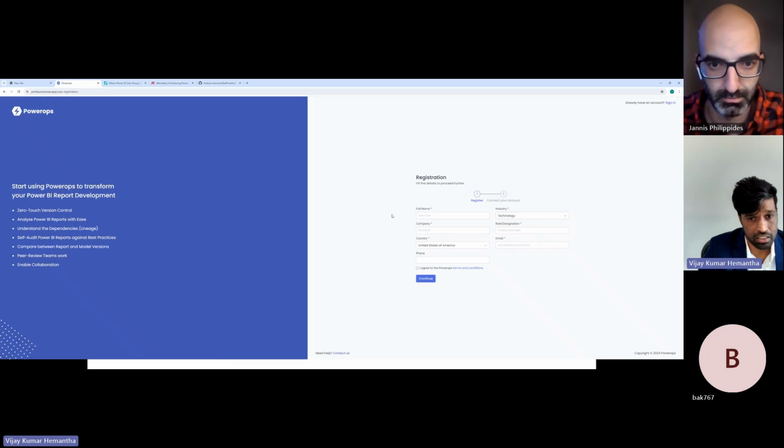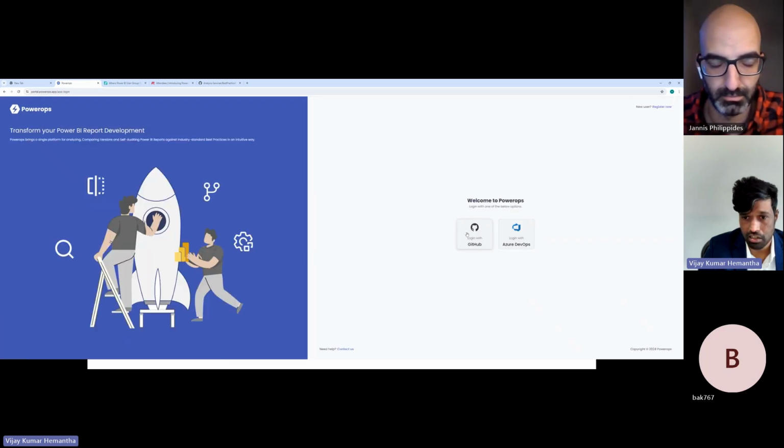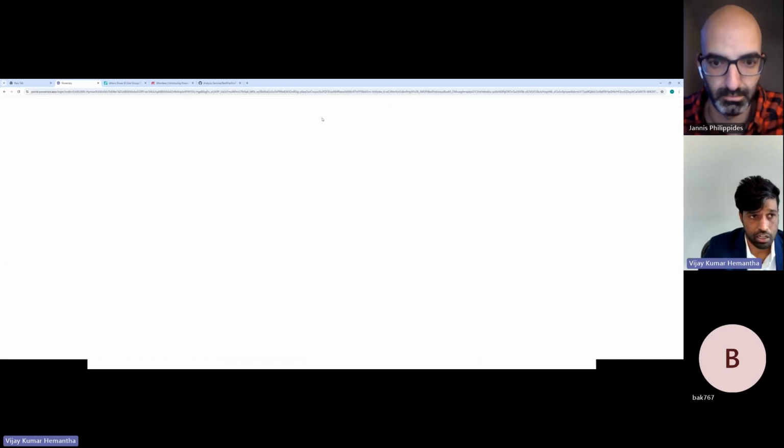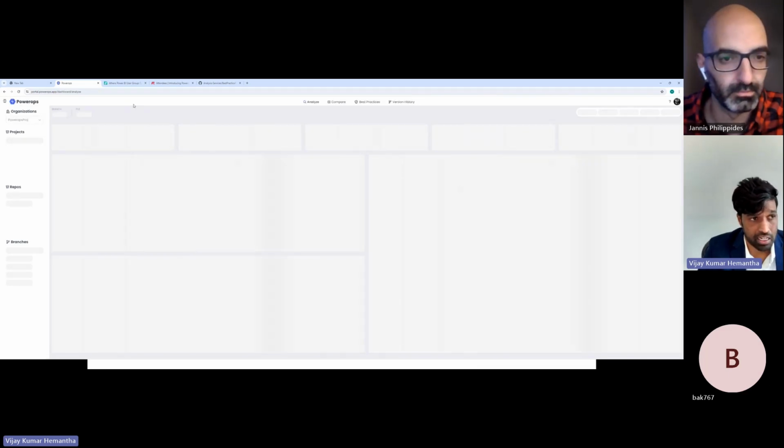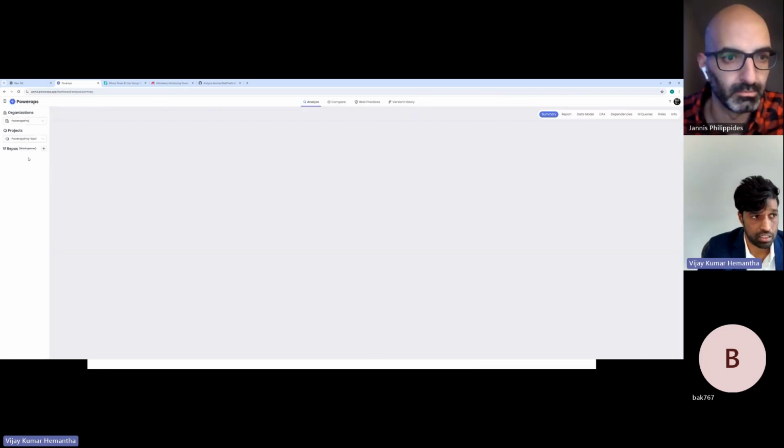So if you're already registered, then I already completed the registration process. So I just click on sign in. When you're signing in, you have two options. Either you can choose Azure DevOps or GitHub. It will work seamlessly for both, but I'm just using Azure DevOps at this point. If you click on that, it automatically takes my SSO and logs me in.